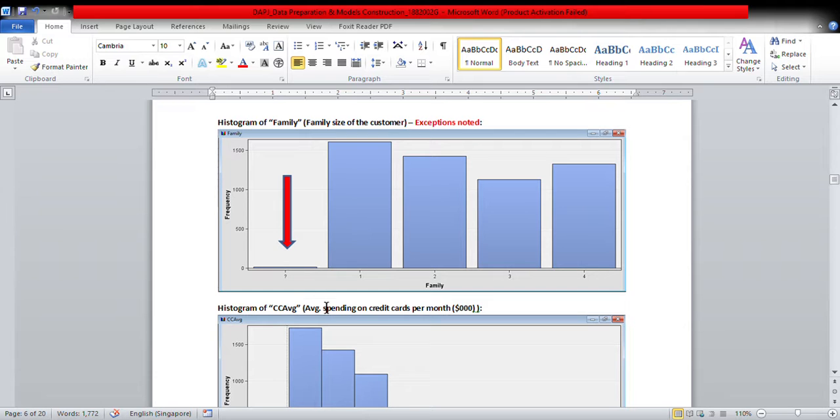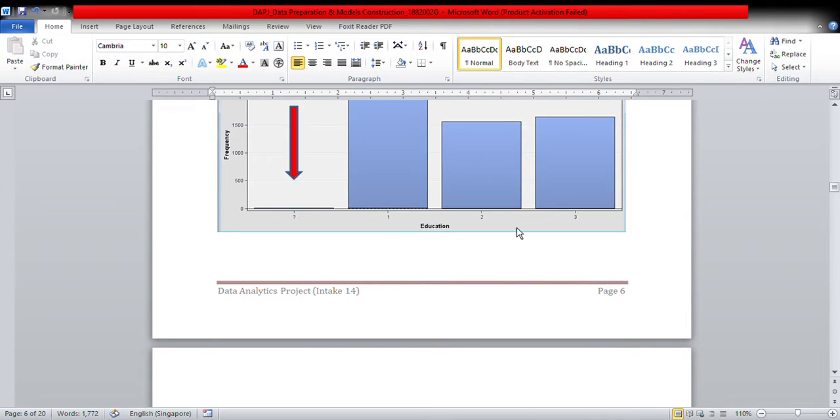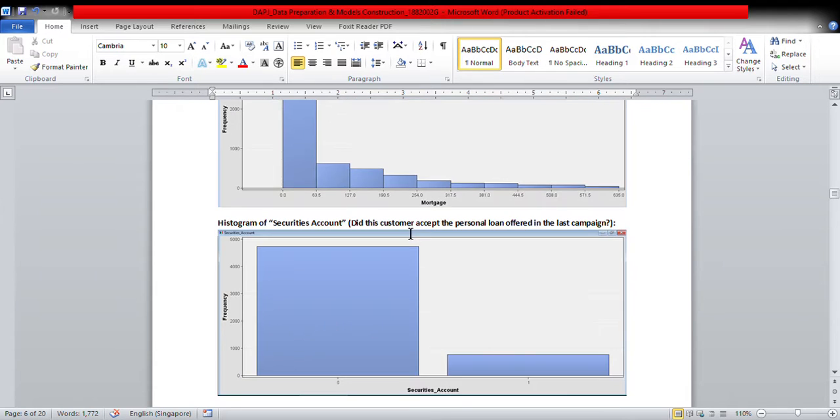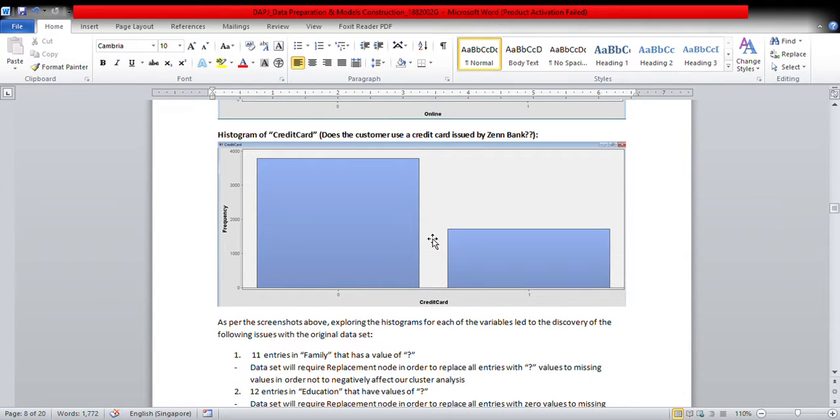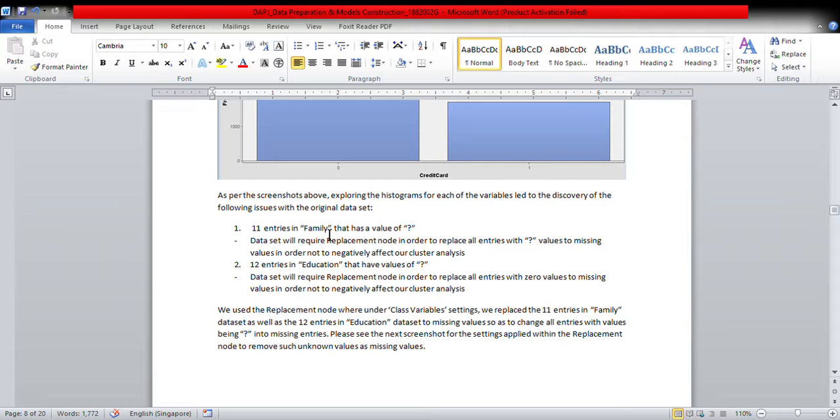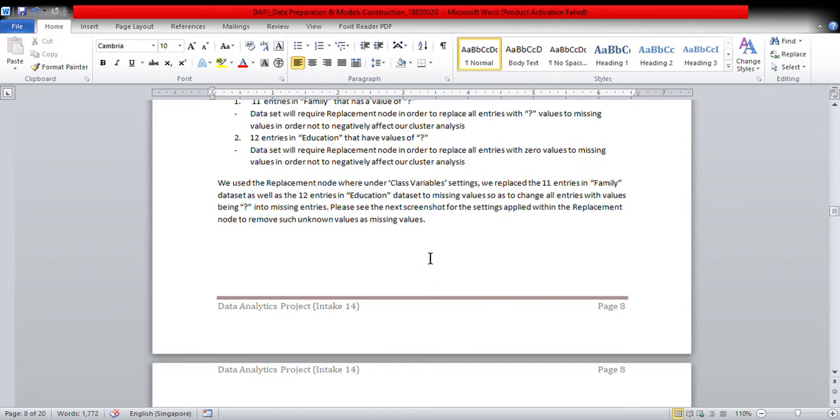And we noted some exceptions where there were some weird values or missing values. There was a need for us to use a replacement node in order to remove such exceptions. There were 11 entries in family and 12 entries in education with a question mark value. So we did a replacement node under class variables where we replaced them to make them become missing entries.